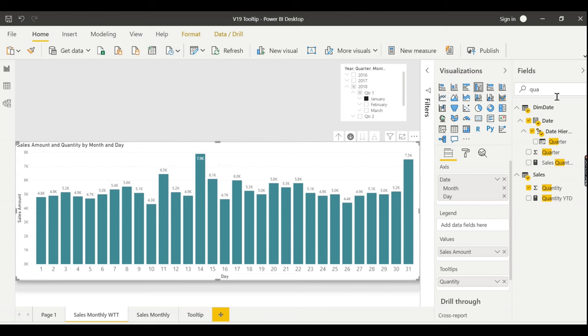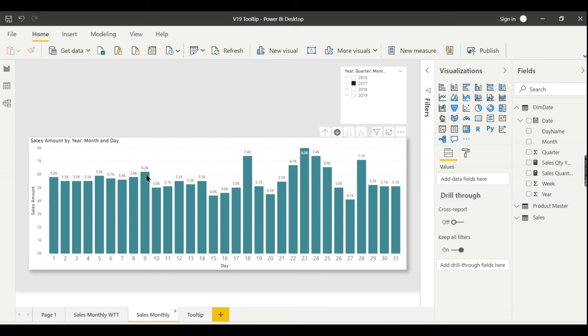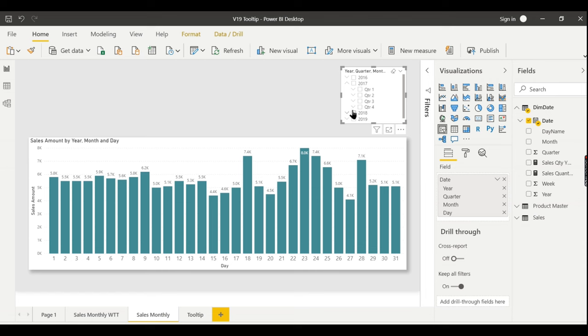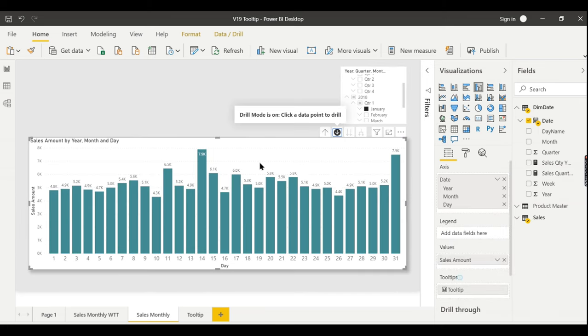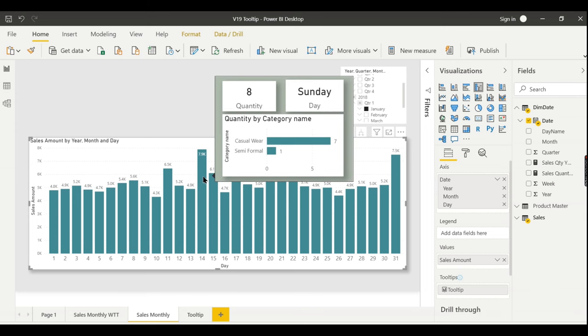Another way is creating a custom tooltip like this. So I'm moving to another page. You see here, it gives more information. Let us filter the same month as the previous chart. There you go. This is a custom tooltip, and this is what we are going to create right now. Along with the sales amount, the user is able to see the quantity.